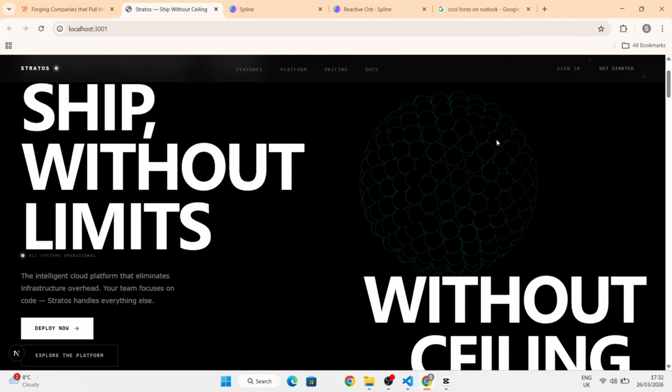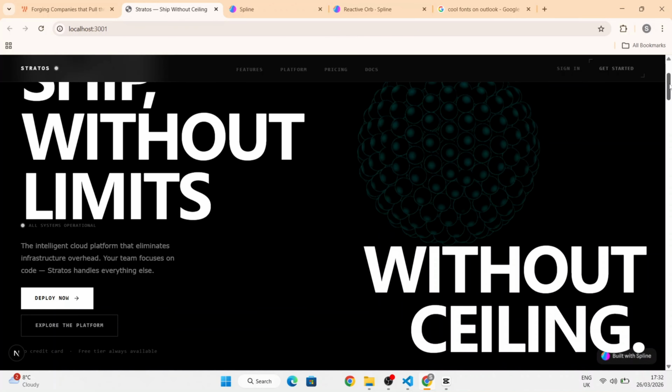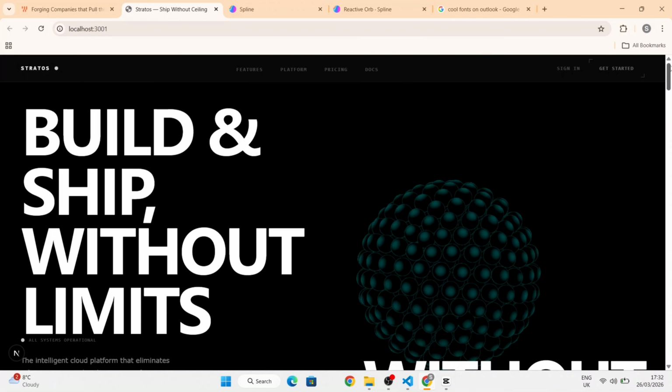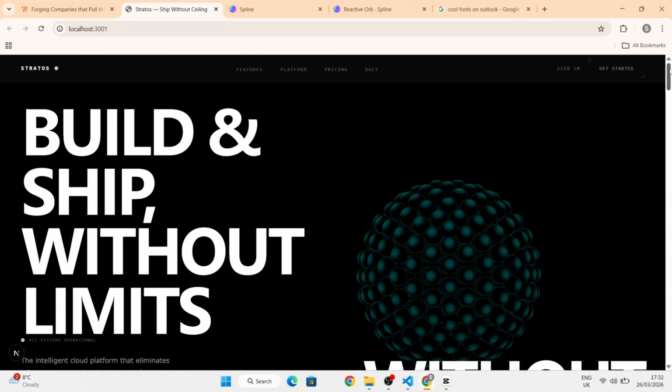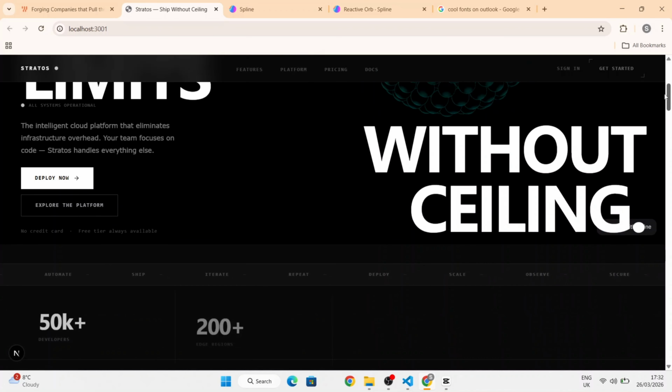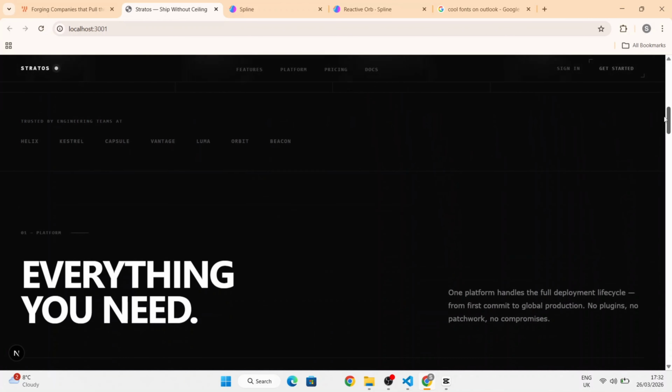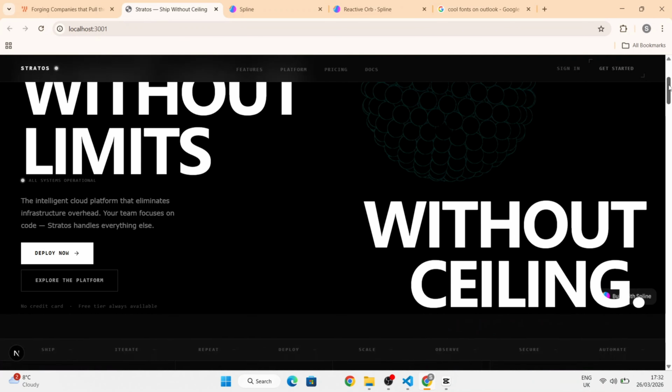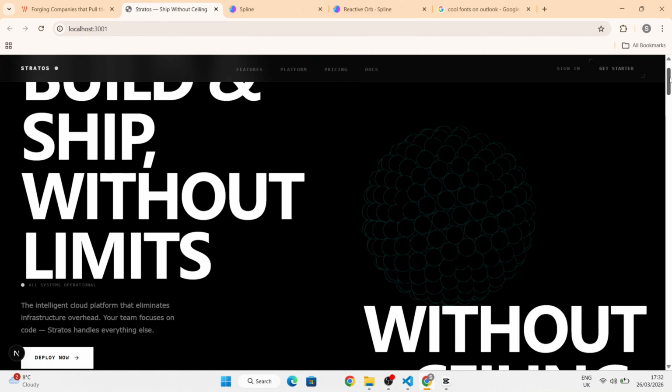And as you can see, it brought the heading back along with the buttons below it as well. As you can see, it says deploy now and explore the platform. And that's literally how you edit anything on Claude Code. You just do a quick screenshot and put in a prompt of what you want to change. So that's how you set up step by step.